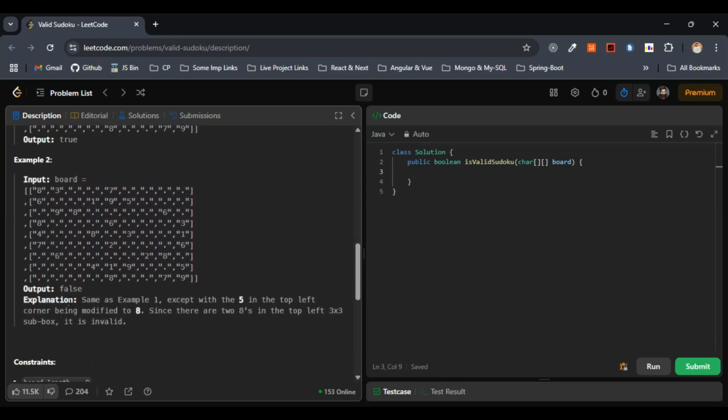So let's come to the second example here. This one is the same as example 1, except with the 5 in the top left corner modified to 8. See here, this is the same as example 1, but instead of 5 they have given 8 here. In every column, we should have different numbers. But see here, in the same column we have 8 twice. In this case, this fails, and we have to return false, right?